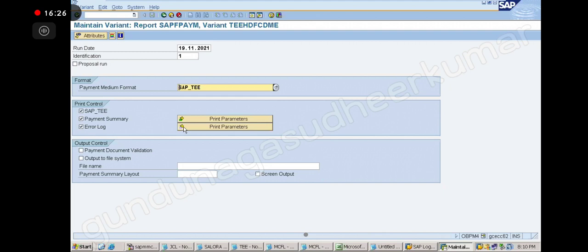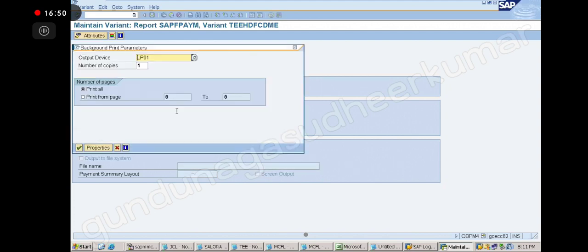After giving the payment medium, then enter. Just enter. Okay. After that, you click on the print parameters like this. Give the printer. Okay. Enter.